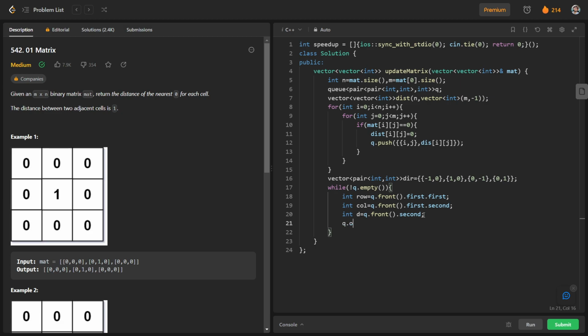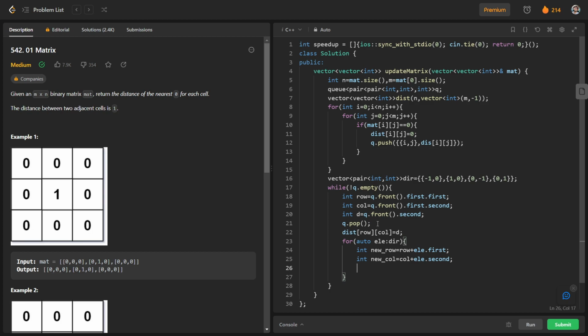So after doing this, we will pop the frontmost element, and the distance of row and column is nothing but d, so I will write here d. And we'll iterate over all four directions. So for auto ele of direction, we will get our new row and column. So new row is nothing but row plus ele dot first, and new column is nothing but column plus ele dot second. And we'll check whether this new row and column is violating boundary conditions or not.